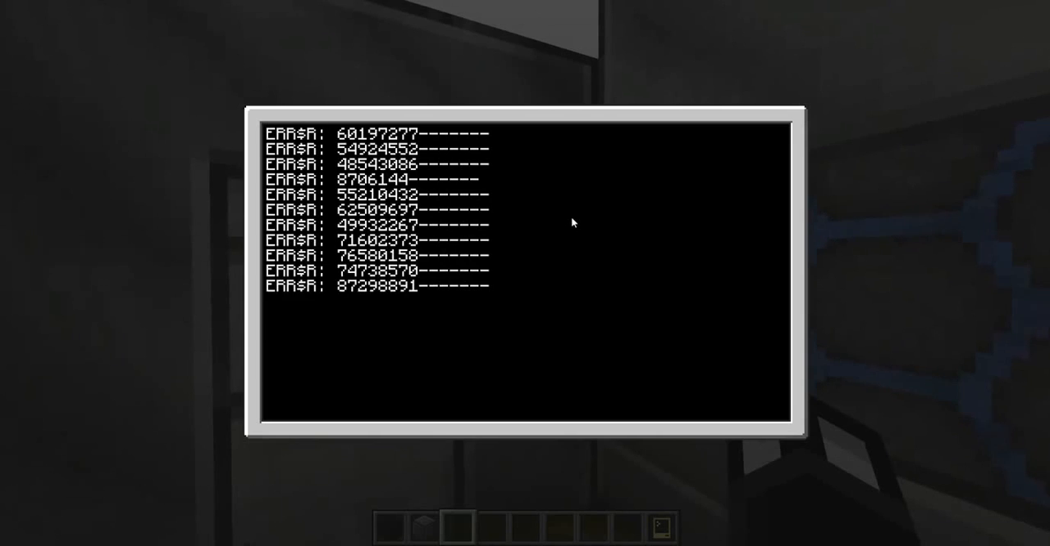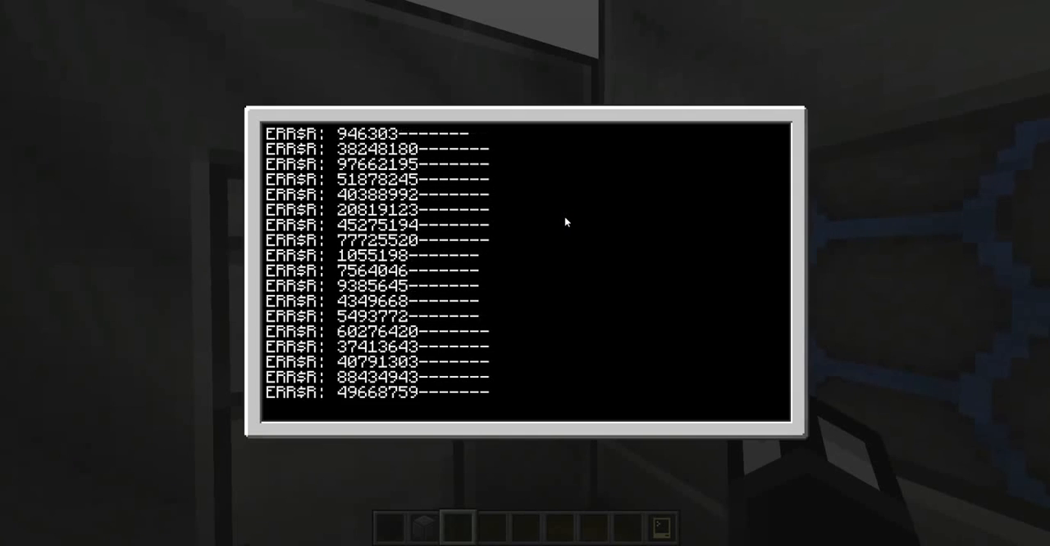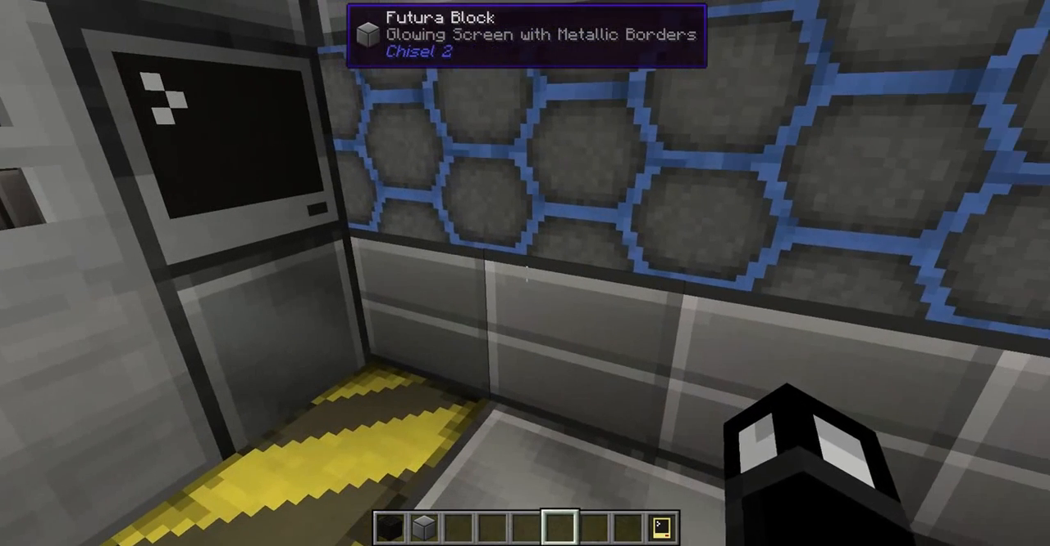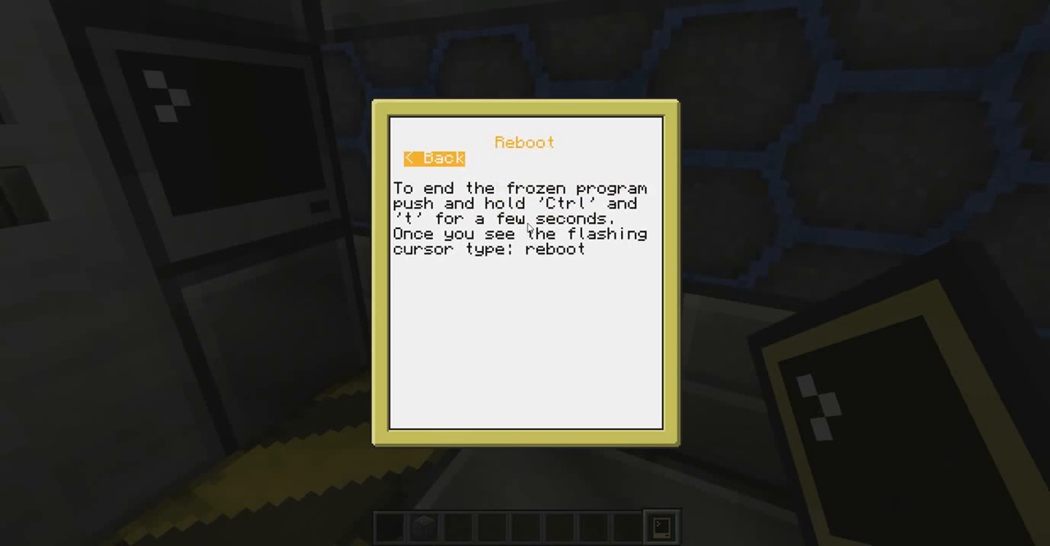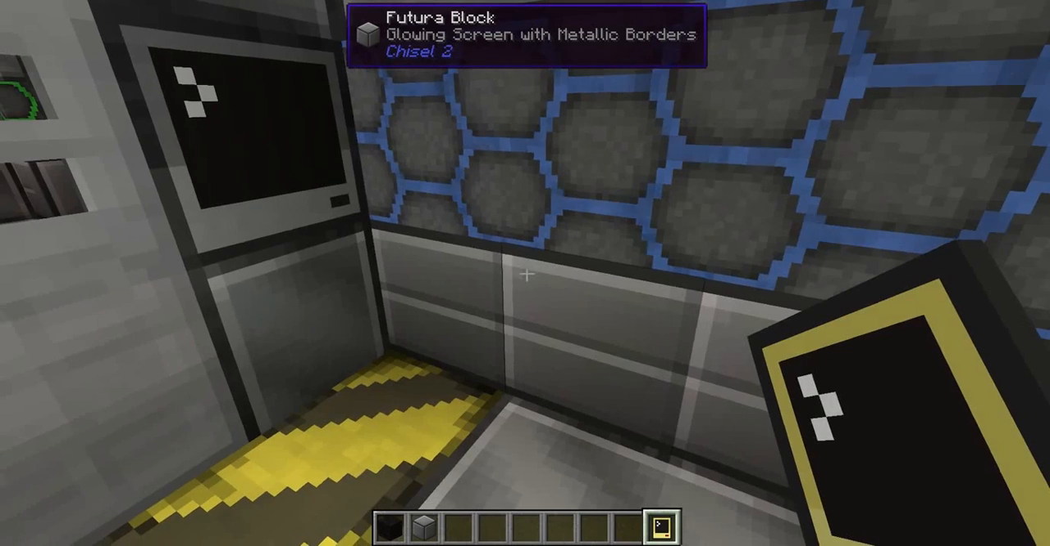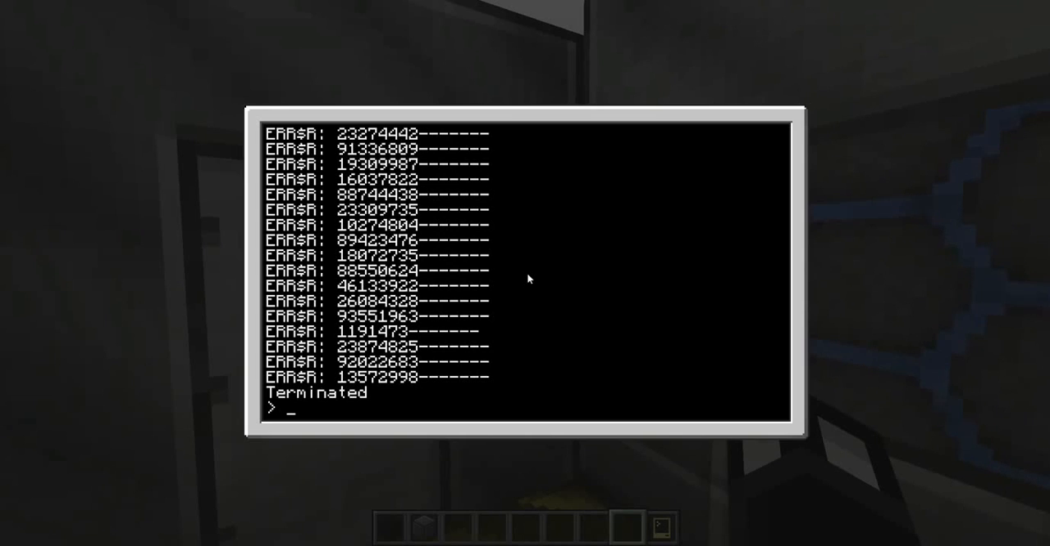This computer seems to have crashed. Have you tried turning it off and on again? Push and hold Control and the letter T until you see the flashing cursor. Pushing Control T will end any program running on a computer. So push and hold Control. Type reboot and hit enter to restart the computer.